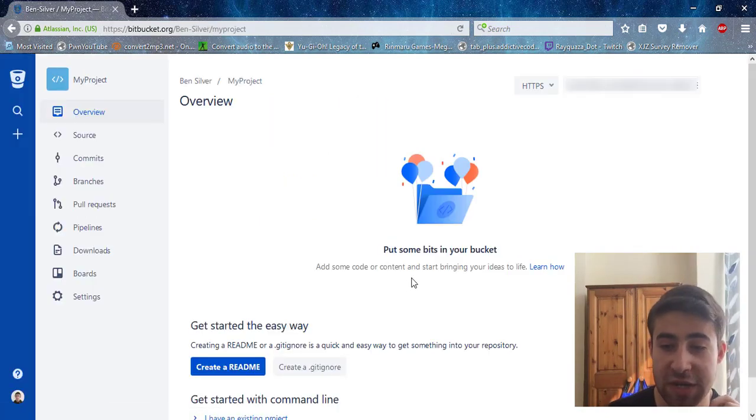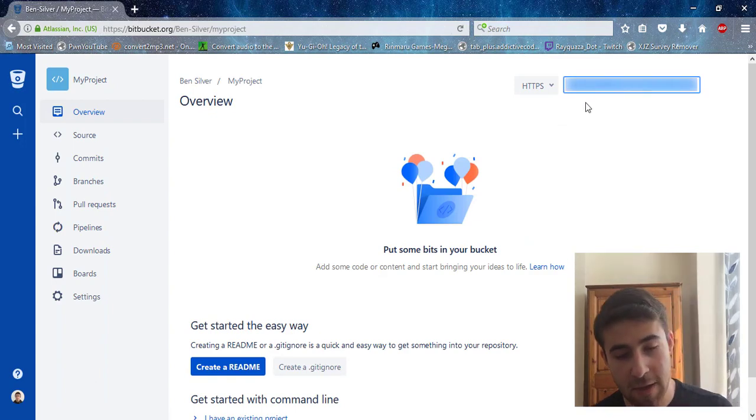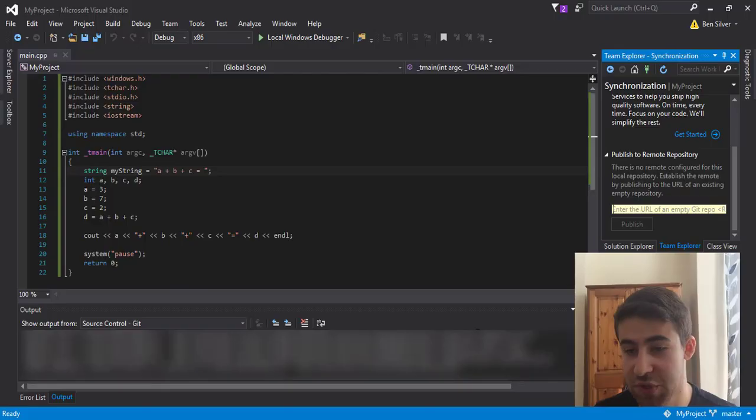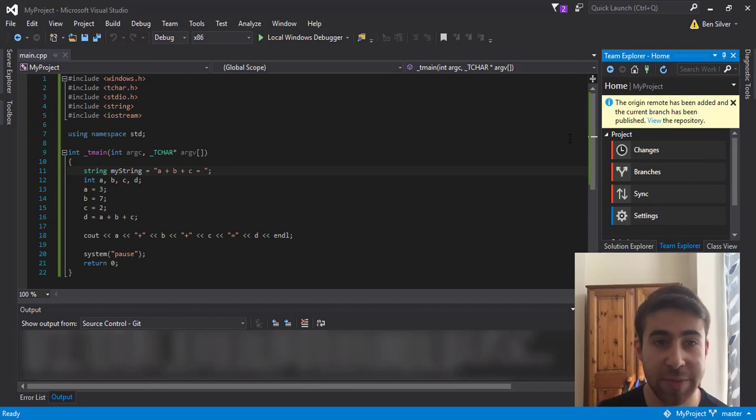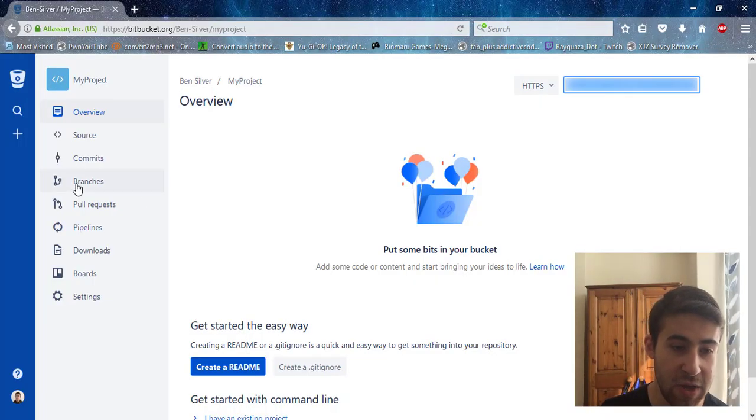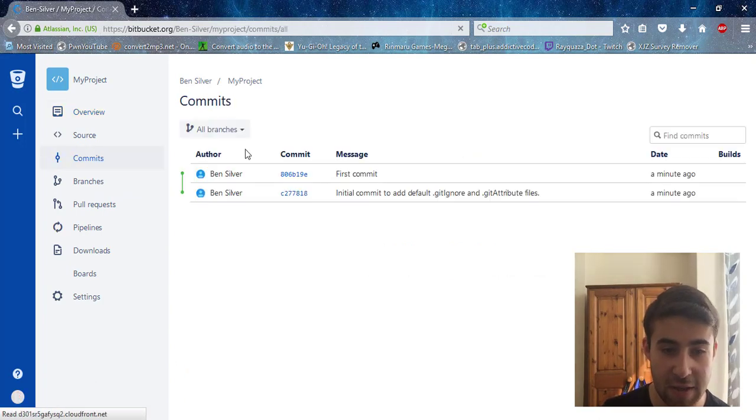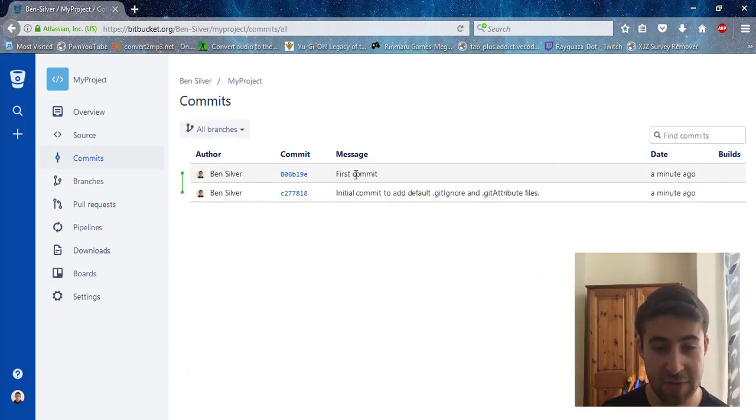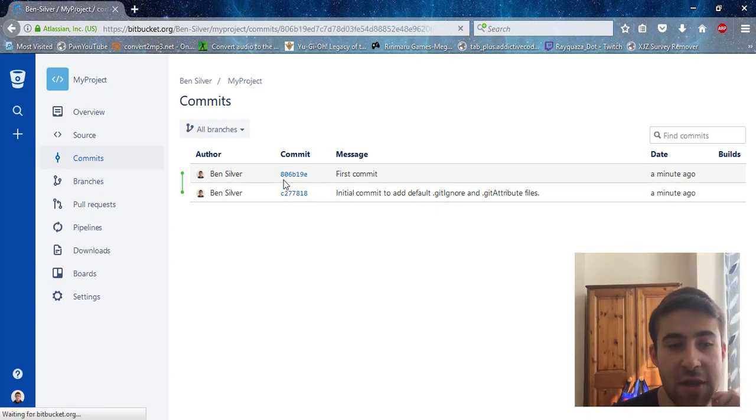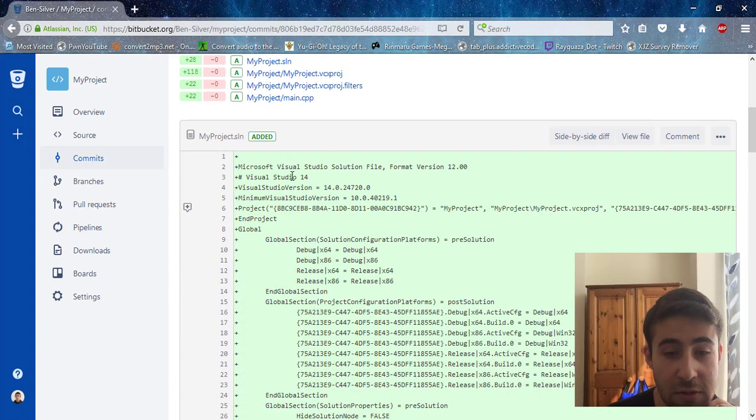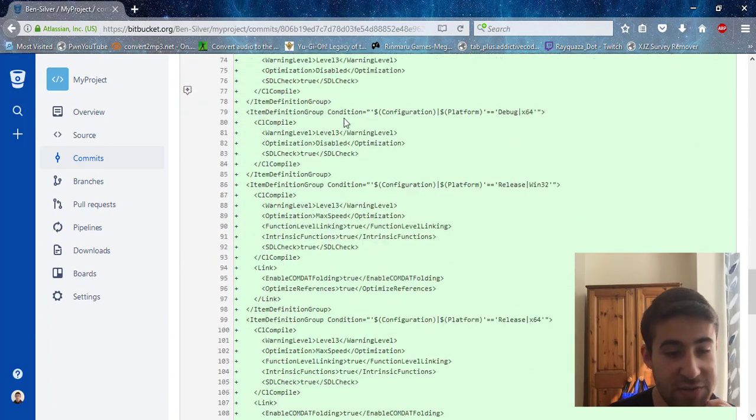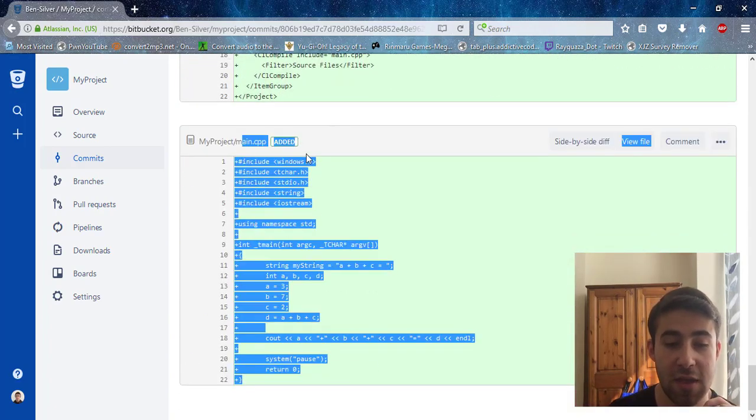Next we need to grab this little URL up here and go over to Visual Studio and paste it in here. Then we hit publish, and that should all be done. If we go over to GitHub again and we go to commits, you can see here we have first commit right there. That was our message, and if we click on it, it'll show us everything that got committed, all of this stuff, including main CPP. If we go down to main CPP, you can see everything that we just put.